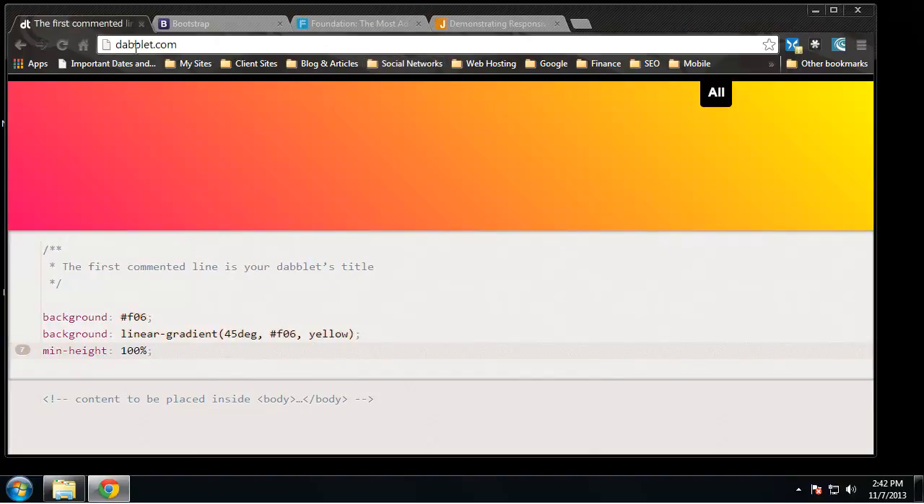This here is Dablet.com, and this is a web editor. We're at a very low resolution, so you couldn't really use it like this. If you have a 1920 by 1280 resolution or something like that, then this works a lot better. You can actually make it vertical if you want to as well. So let's just try it out.